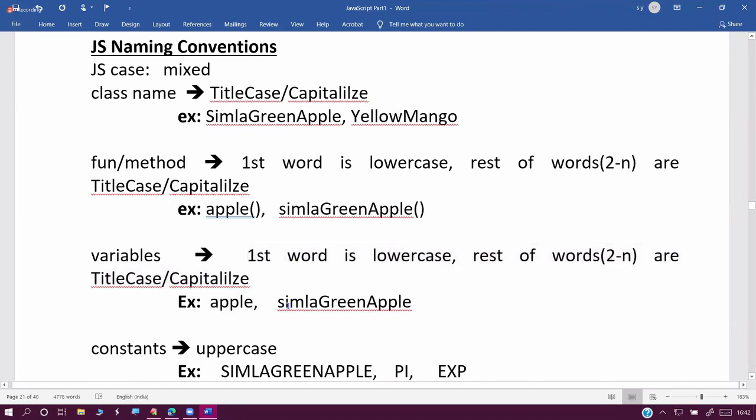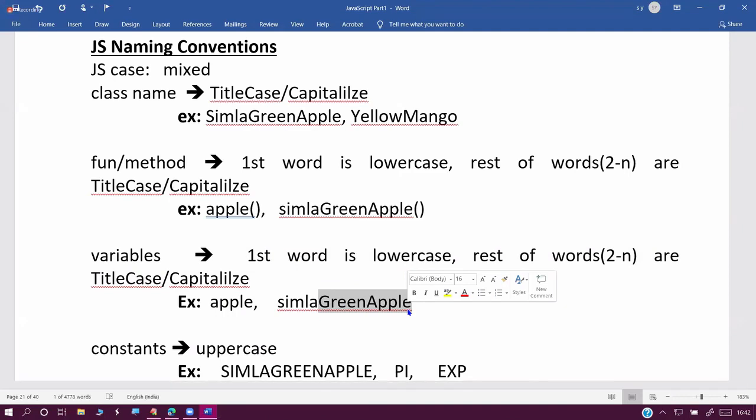Apple, small. Simla, green apple. Simla small, green apple, where G and A are capitals. Functions, variables, all follow the same style of writing. We are having some problem identifying which is which, sir.